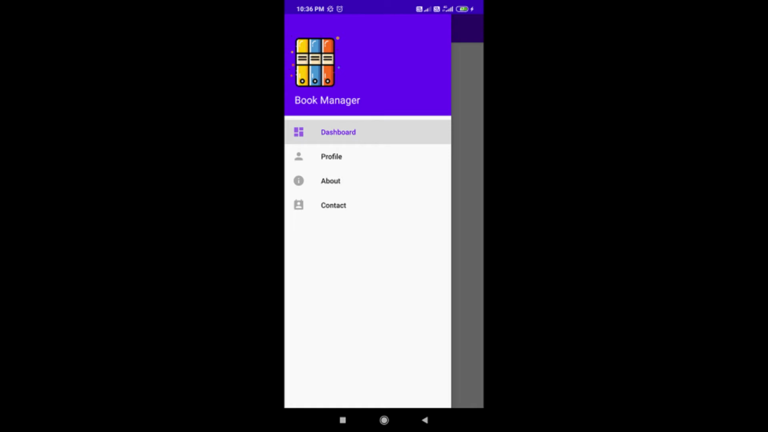in which I explained how to create a navigation drawer in an empty activity. So if you haven't watched that video, I recommend you go back and watch that video first so that you can get a basic idea of creating a navigation drawer.